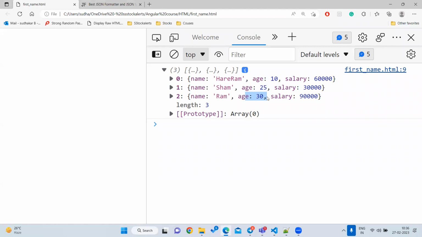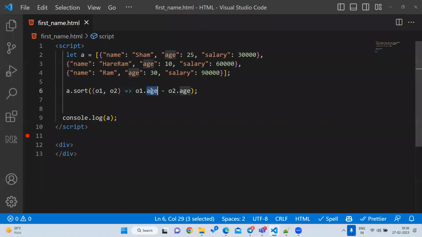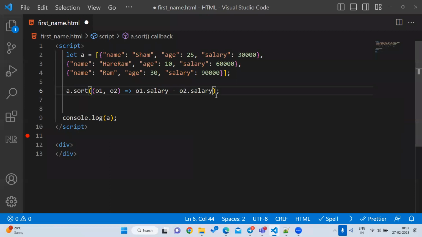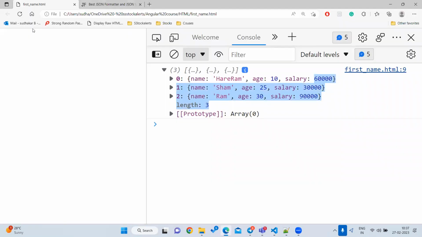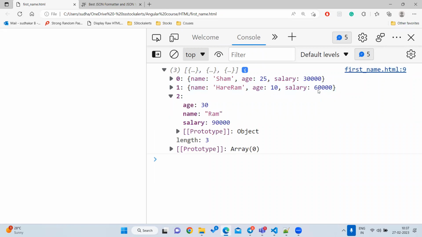Age 10, 25, 30 is there. Suppose based on the salary I want to sort it, tell me how to do it. o1.salary minus o2.salary. Suppose I want descending order, o2.salary minus o1.salary. You understood, right? So this is the combination question they have asked. Something like this is the normal order, 30, 60 and 80.